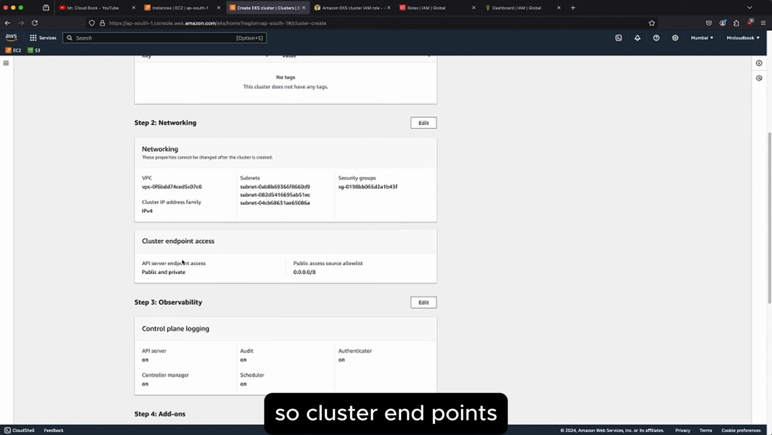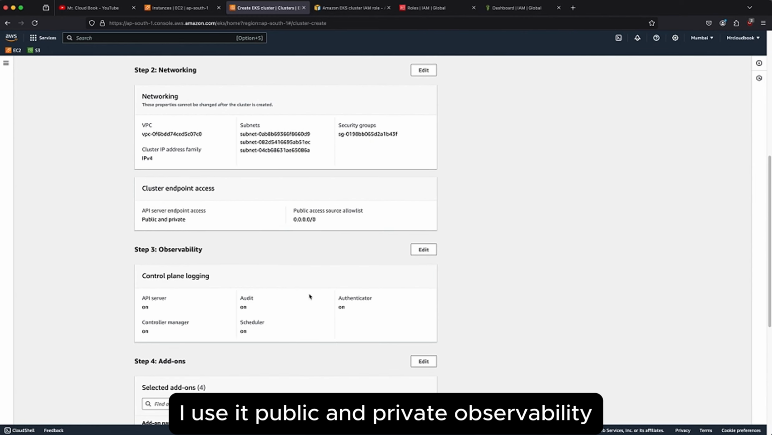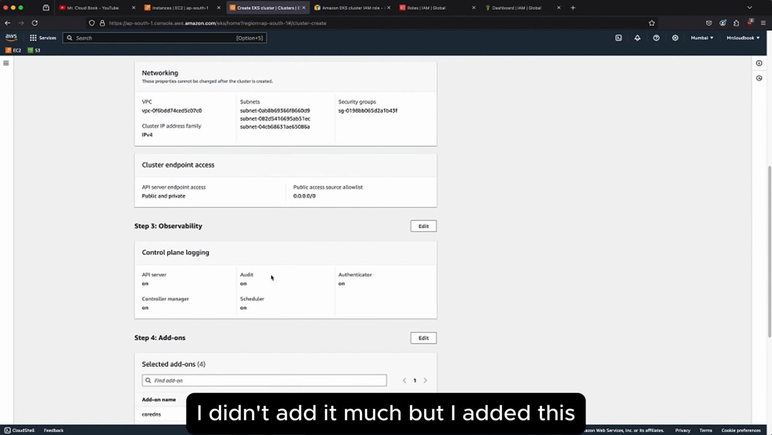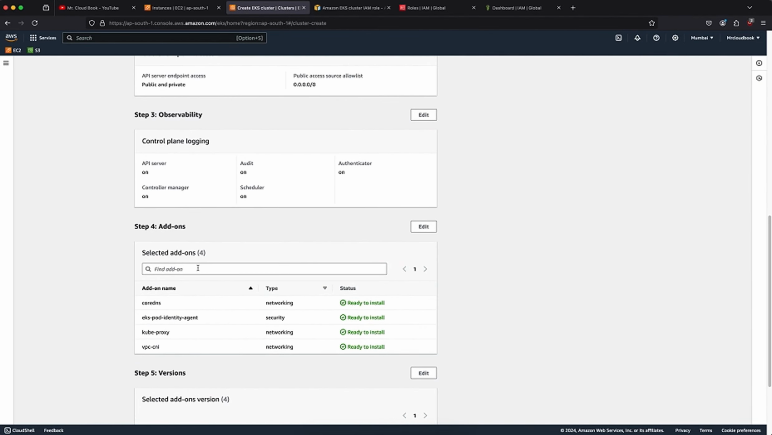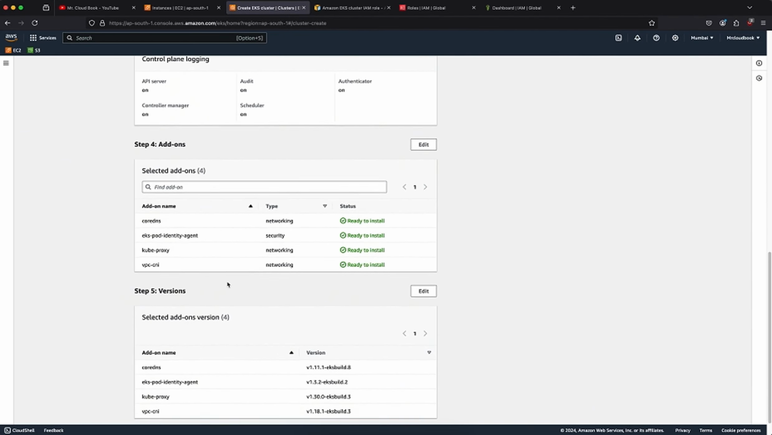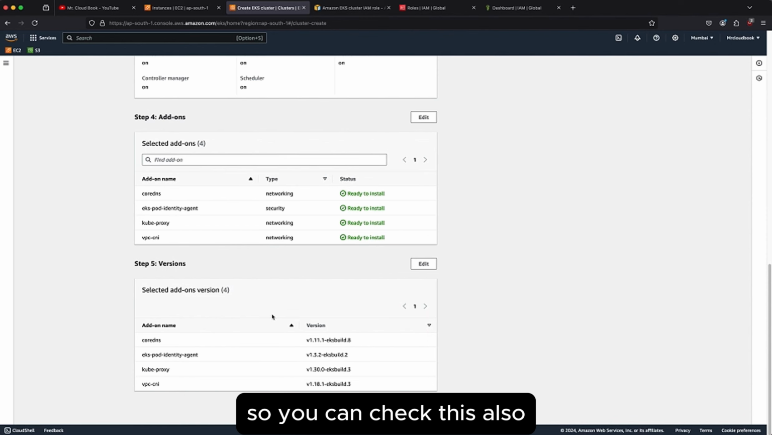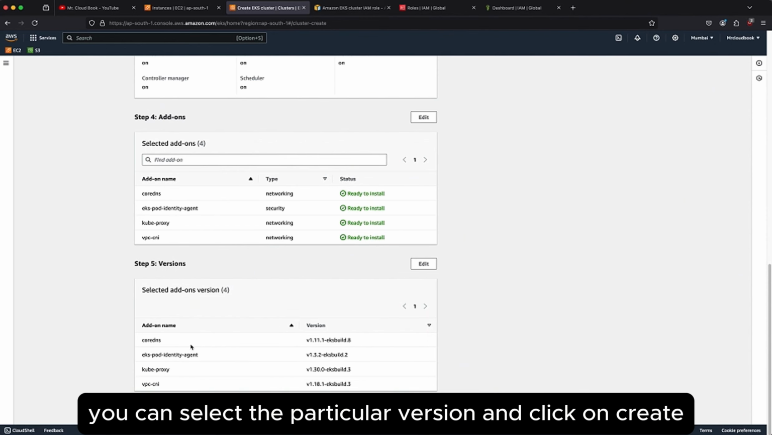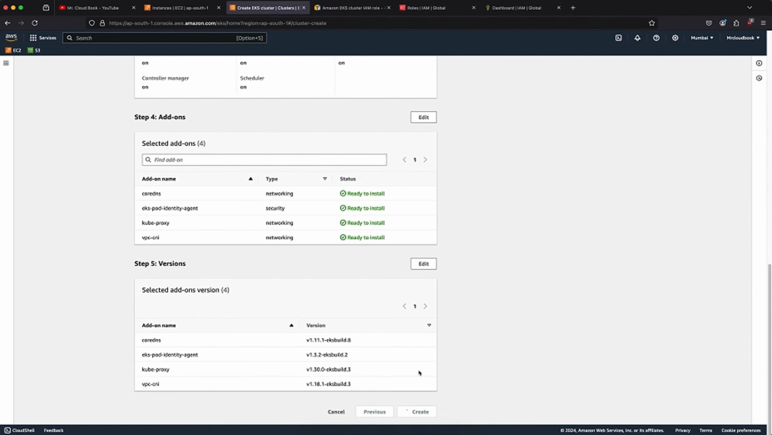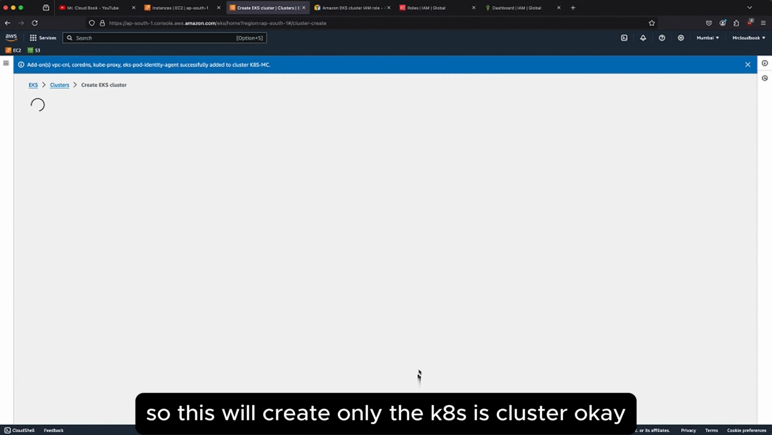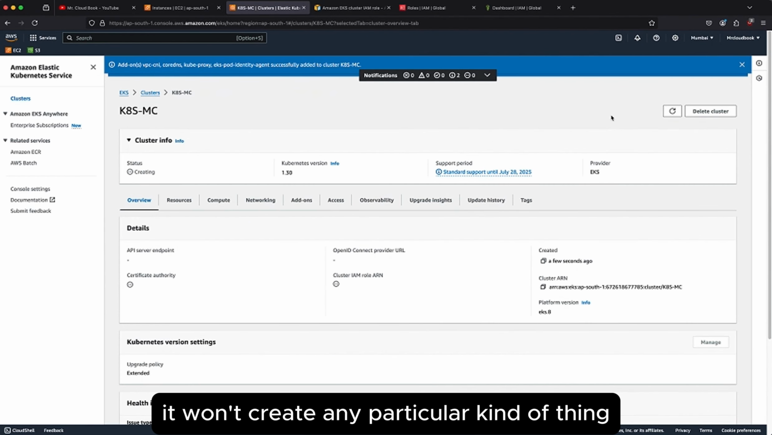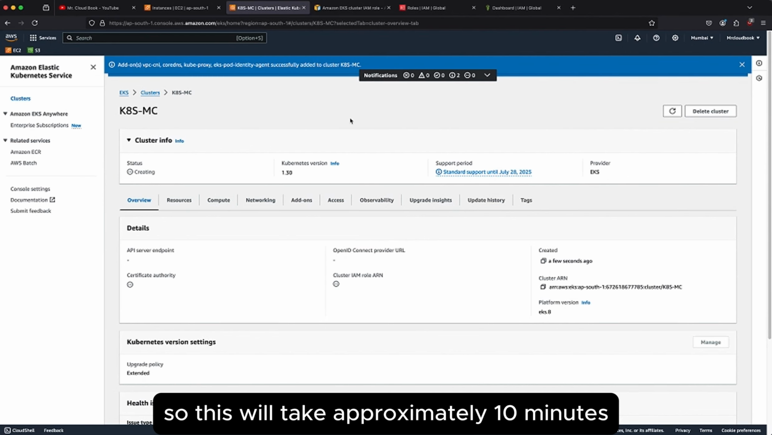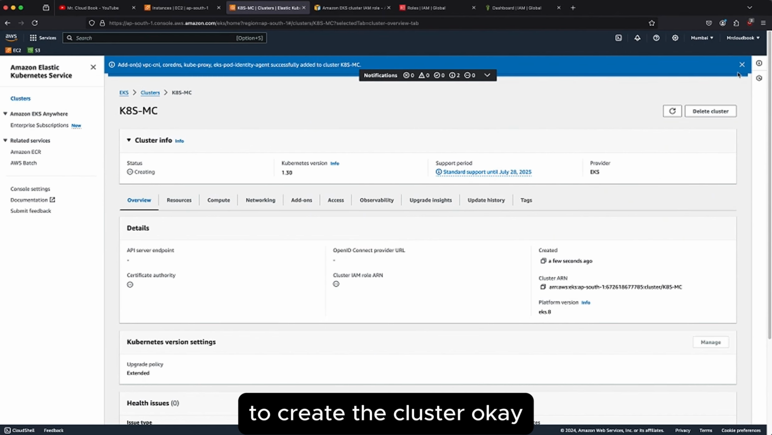Cluster endpoint, I used public and private. Observability, I didn't add much, but I added these, like controller manager on. And what are the add-ons I added? CoreDNS and like that. You can check these also. There are versions also. You can select the particular version and click on create. This will create only the Kubernetes cluster. It won't create any nodes. This will take approximately 10 minutes to create the cluster.